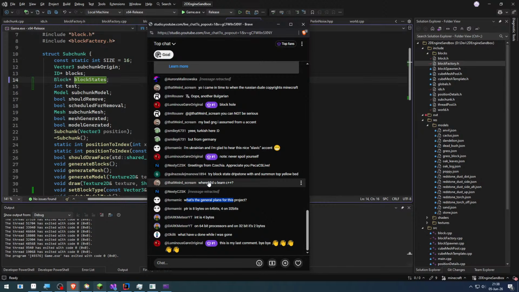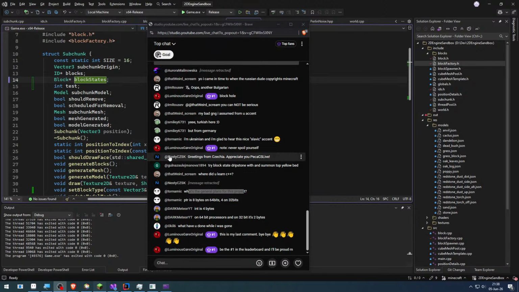The Cherno has really good tutorials. What are the general plans for this project? To make a one-to-one clone of the redstone side of Minecraft, and then to make a game heavily inspired by the Minecraft redstone. 8 bytes, yeah. Int is 4 bytes on 64-bit.